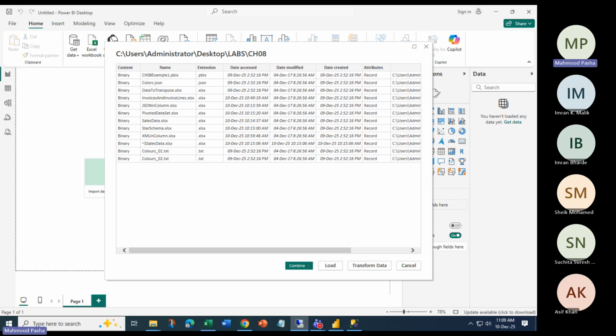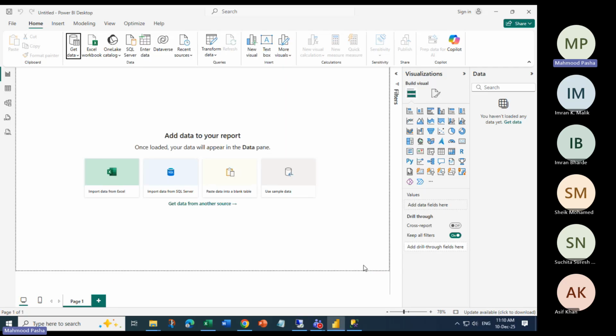So as soon as you load this folder, you have to click on transform data. Okay, you should not click on combine, because we have data of different extensions. You can see the extensions here. This is Power BI, this is JSON, and this is XLSX, which is an Excel file. This is a text file, correct? I will go to transform data this time, because I want to apply the append queries option on this.